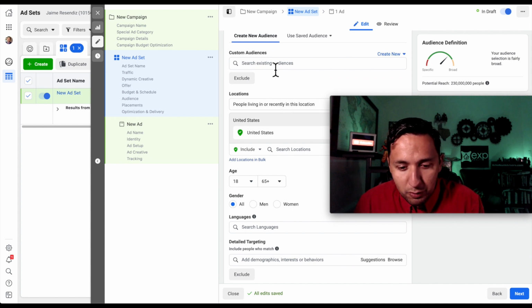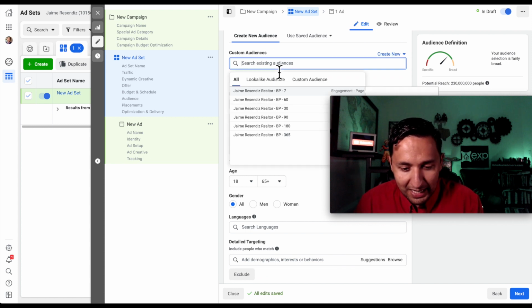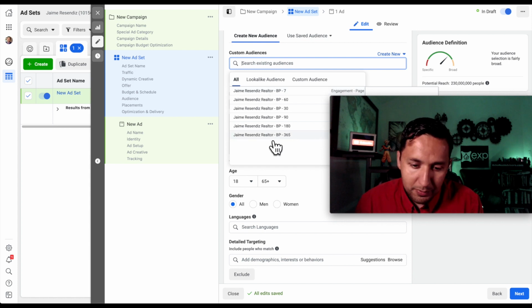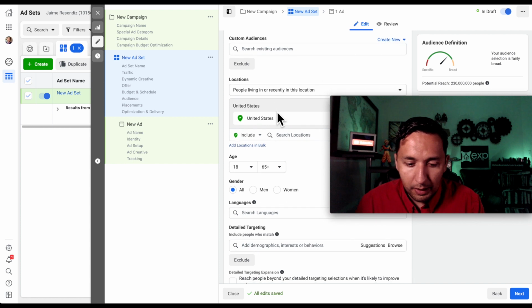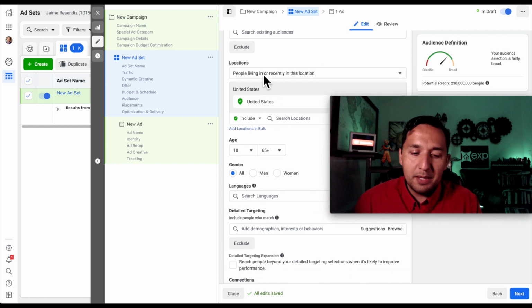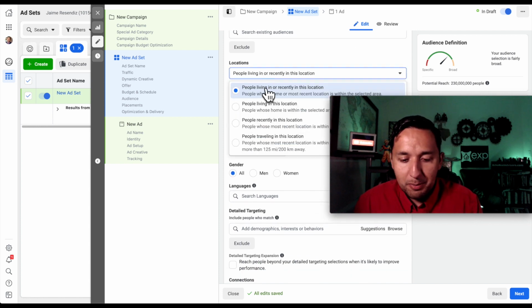All right, and this is where you would go to pull those audiences back out. I think this ad account has some. Yeah, so this has a business page that you see right there. Custom audiences, and then when it comes to locations, you have people living in or recently in this location, people living in this location, people recently in this location, people traveling in this location.